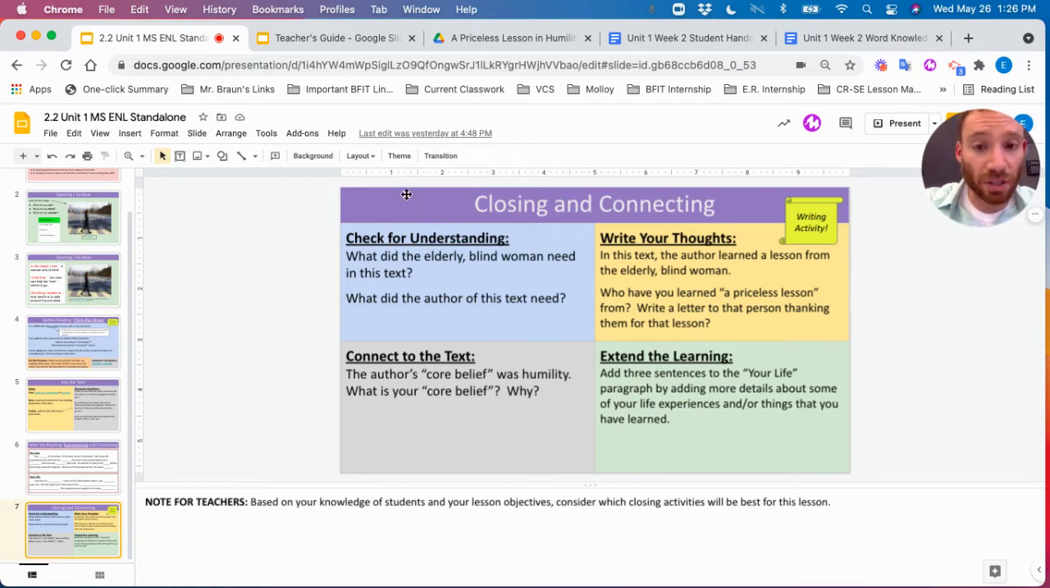Teachers could check for students' understanding of the story by asking what the blind woman in the story was really asking for. Students could make connections to the text where they discuss their own core beliefs and how that connects to the author's core beliefs.